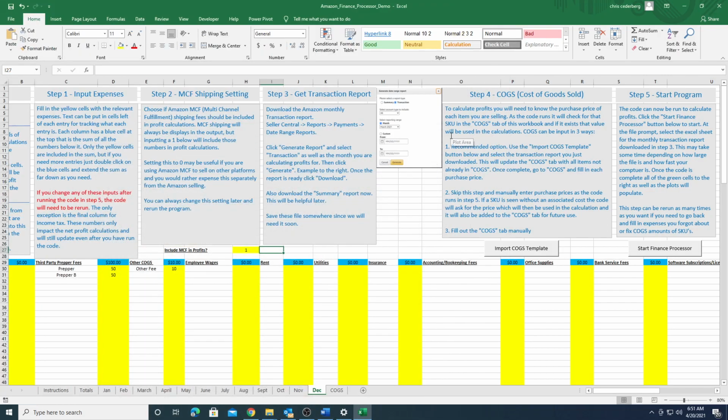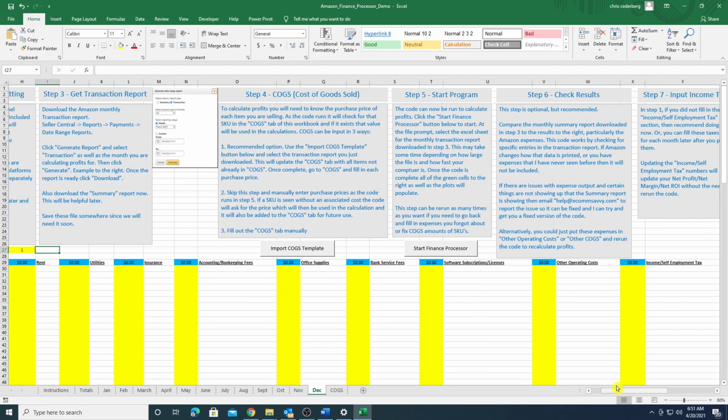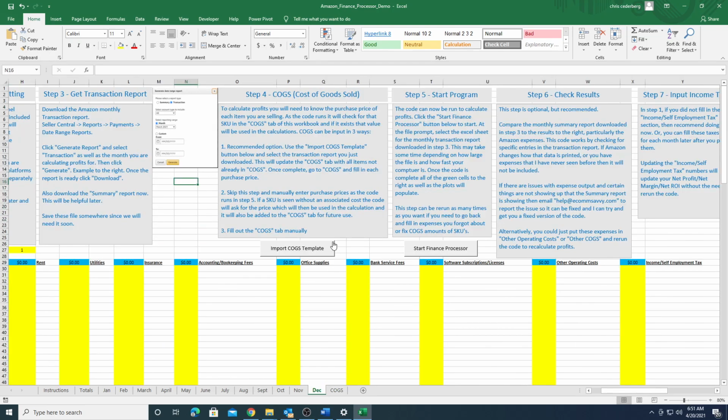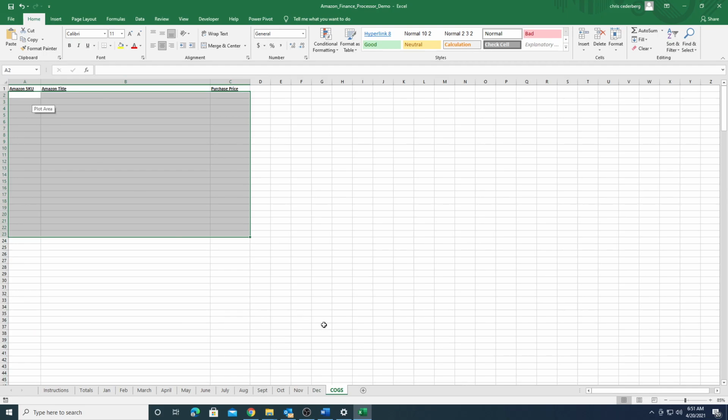Okay, so once you've downloaded that, you've completed step 3. Step 4 is to actually input your COGS, your cost of goods sold, to fill in how much you have been spending on each of your items. Because again, that's critical, or actually required, to knowing your real profits. Like I said before, the Cogs tab is what is used to keep track of this. But I do have a tool to help you populate this, because you could just manually type in these things, which would take a while.